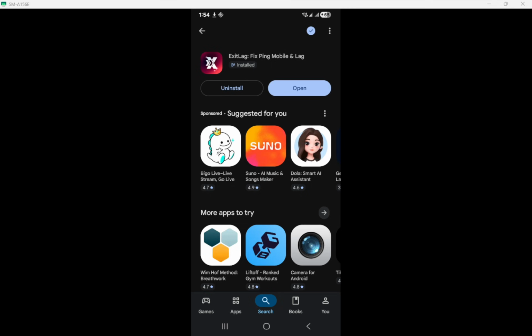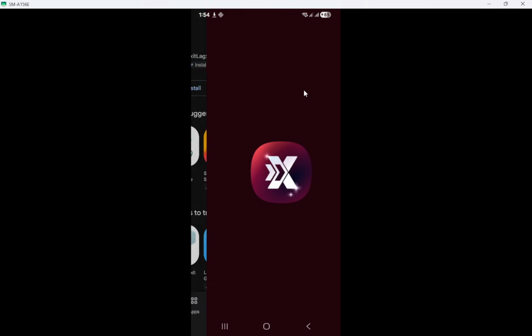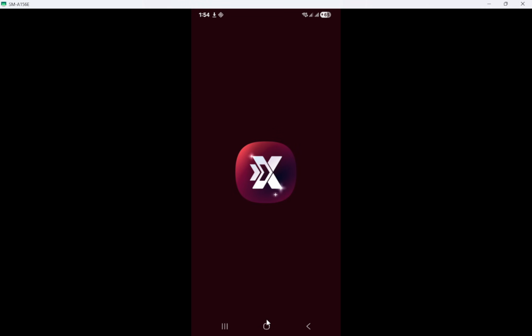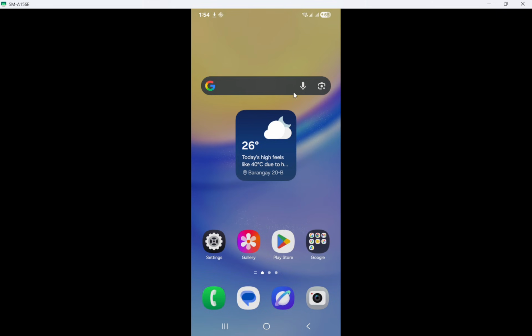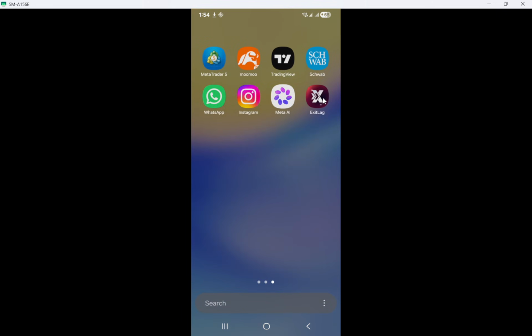When the app opens for the first time, you'll land on its welcome or home screen where you can explore available game optimizations. Some features may be locked behind a subscription after a free trial period. It's a good idea to review the trial details and any pricing inside the app so you understand what's included and what's premium before you commit.